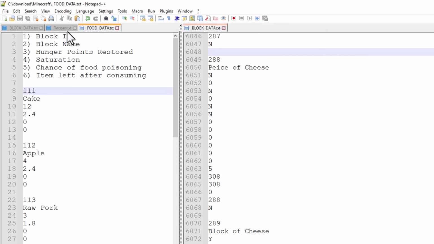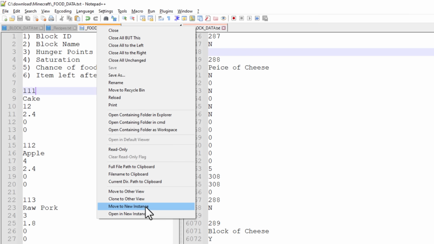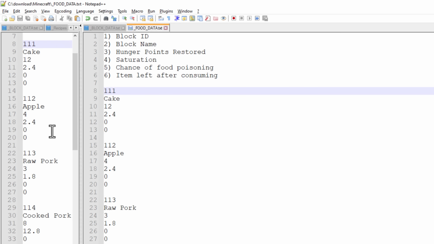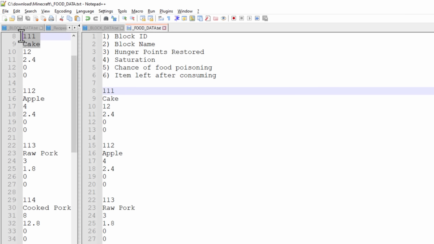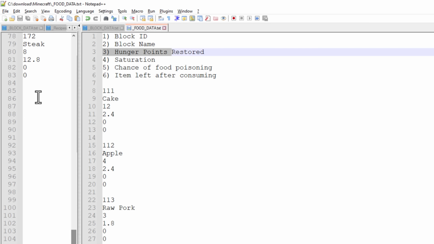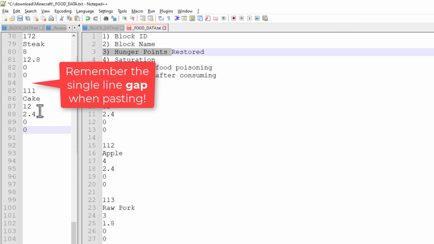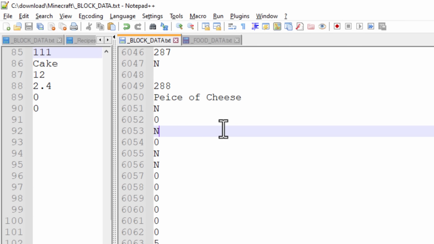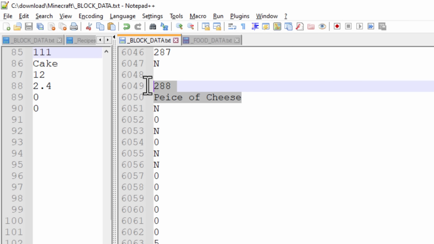It's the normal format. I'll clone it to the other view and we can check out how it works. Here's a cake, which is block ID of 111 in our game. We just copy all 6 lines, and then moving down to the bottom of the file, paste it in with a single line gap as normal. So we want to eat a piece of cheese. That's 288 a piece of cheese. I can paste those two lines right in.